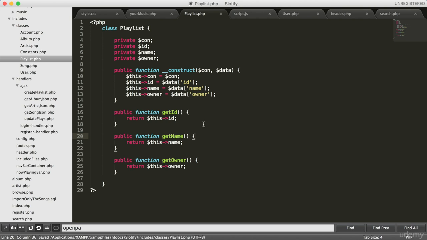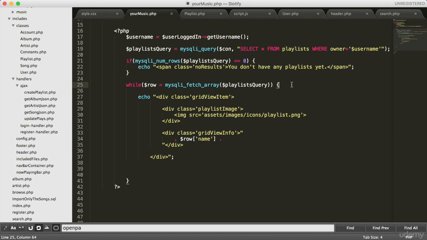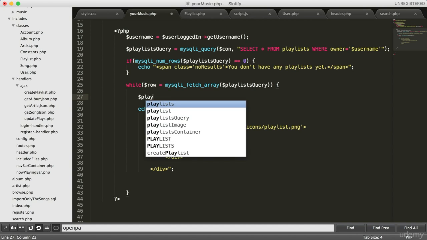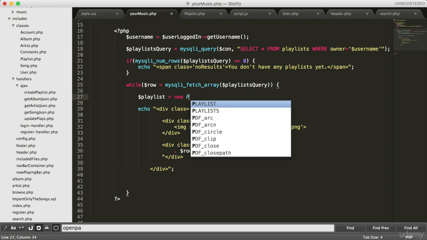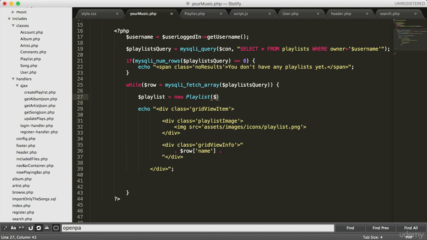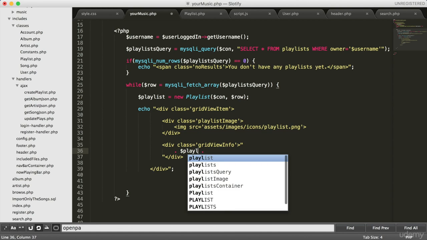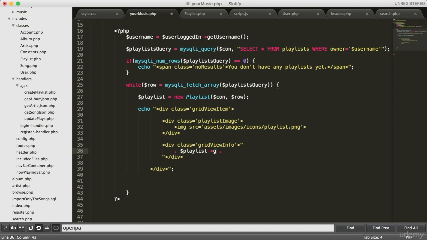All right. So the way we have it at the moment means that we create a playlist object like this. We can say playlist equals new playlist, and we pass in con, the connection variable, and then we pass in row, which is our data from the table. And then in here, all we need to do is say playlist arrow getName like that.